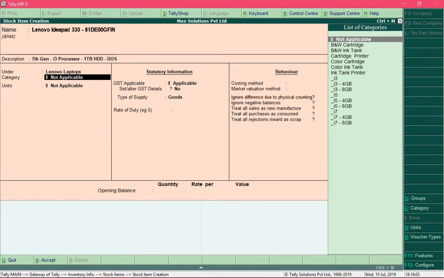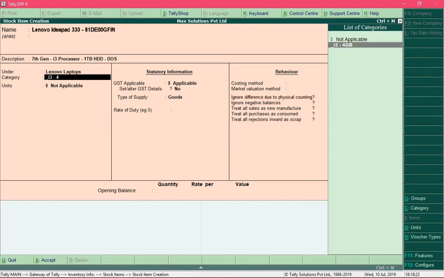In the field category, you need to specify the category of this product. So we know that this product comes with an i3 processor, and assume that it also comes with 4 GB of installed RAM. So in that case the appropriate category would be i3 with 4 GB of RAM. So select the category and press enter.